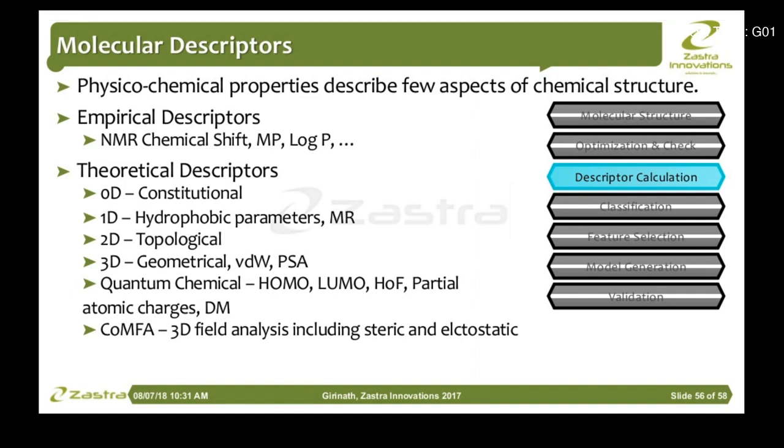Then we have 3D descriptors. As I already told you, when you have 3D, the descriptors also change accordingly. We have geometrical descriptors, van der Waals descriptors, polar surface area, solvent accessible, and many other parameters, including quantum chemical descriptors like HOMO, LUMO, heat of formation, partial atomic charges, density parameters, and many more.